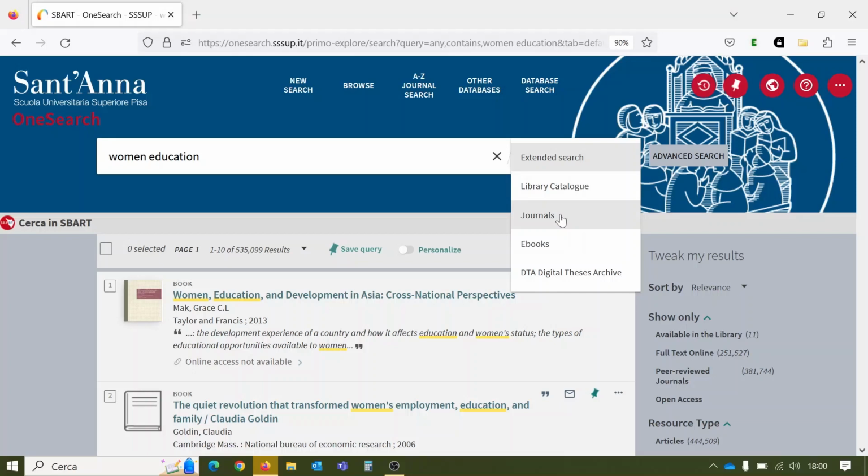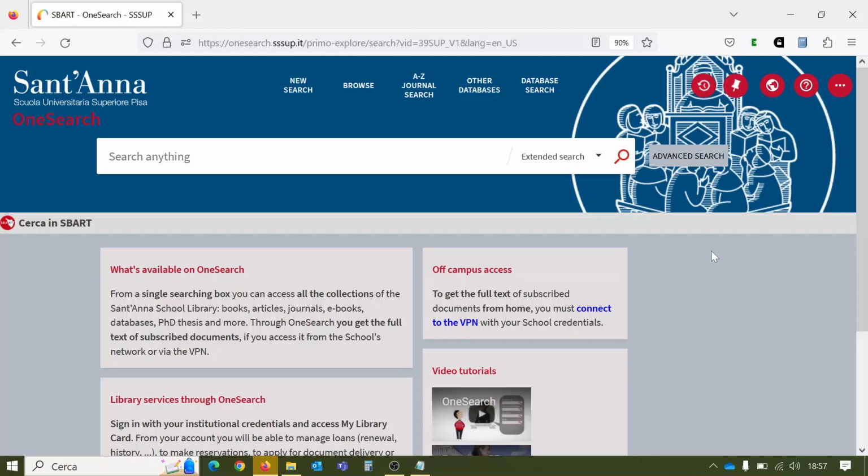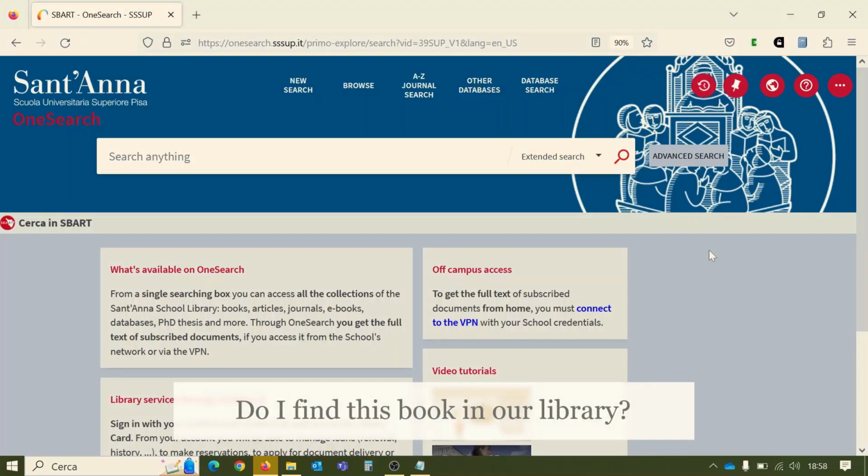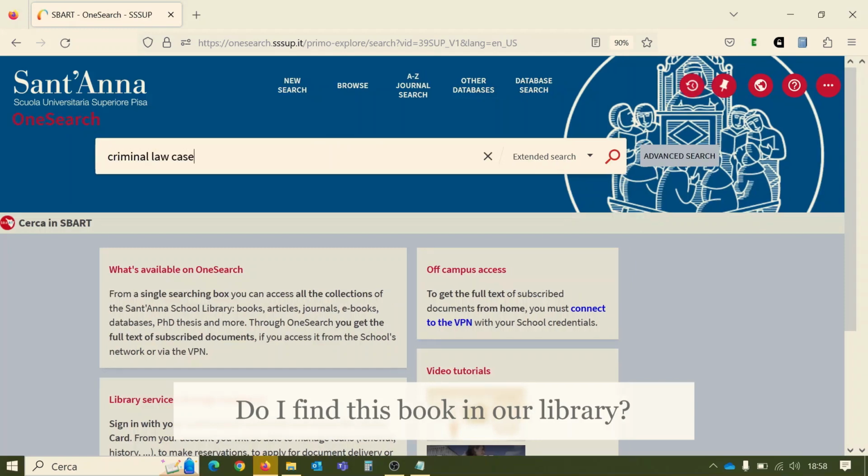You can search only journals by title, or only ebooks, or only documents among the Sant'Anna School thesis and dissertation. Before launching a research, it would be better to have clear what is your purpose. For example, if the question of your research is, "Do I find this book in our library?" and you have a specific resource in mind, you can search it by few significant words from the title and the author's name. For example, criminal law, Cassese.